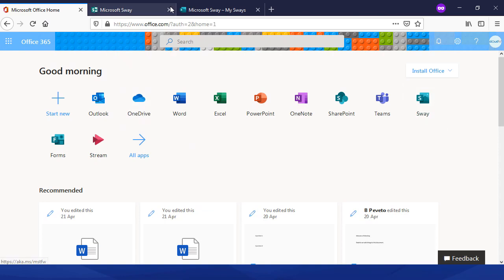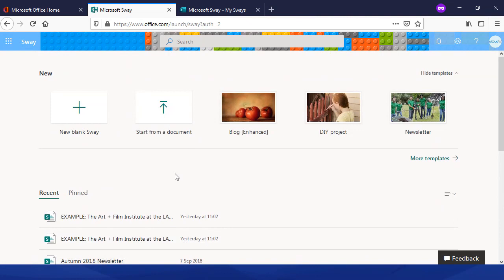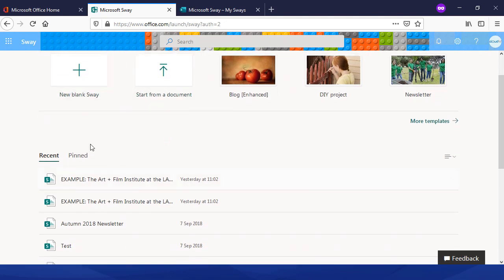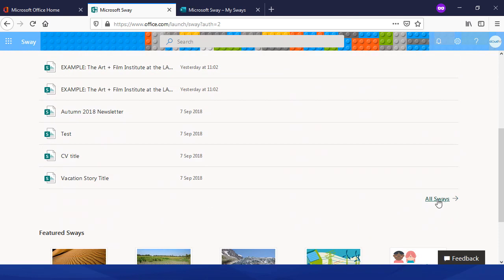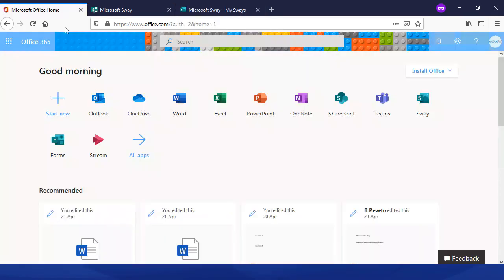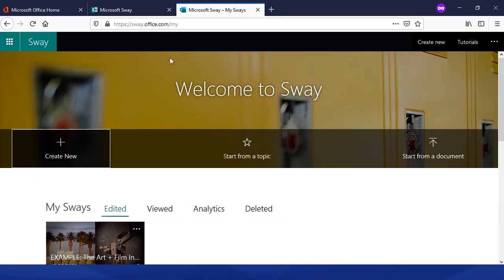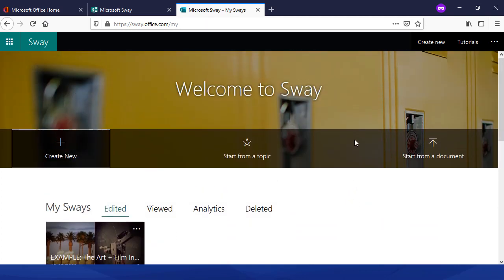When we click on Sway, it depends what's going on at the time. Usually you'll get this page. What I say to people here is you can work from here, but I'm just going to take you to another page. If you scroll down a bit, you will see all Sways. If you click on there, it'll take you to this page. Sometimes when you click on Sway, it takes you straight here. It depends how it's been set up at that point by Microsoft. This will show you all your Sways.